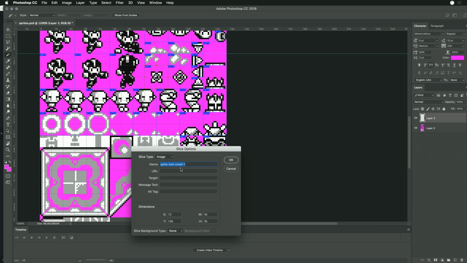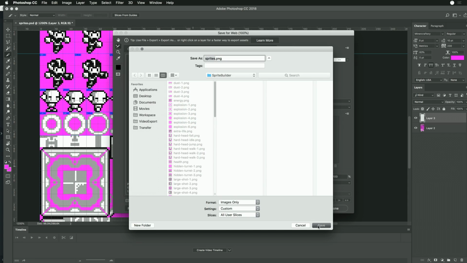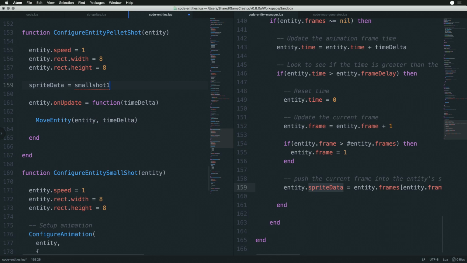Small spike ball small. So we're just going to call this ball small, or small ball. Small ball. All right, so we'll save out our sprites, and then we're just going to call this small. Actually, we should call this small shot. Nah, small ball. I can fix the things later.